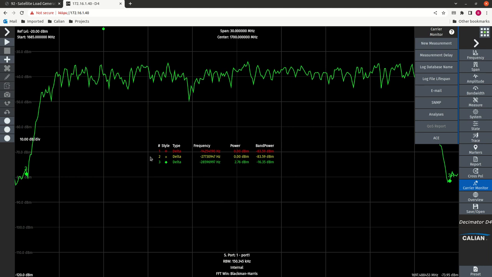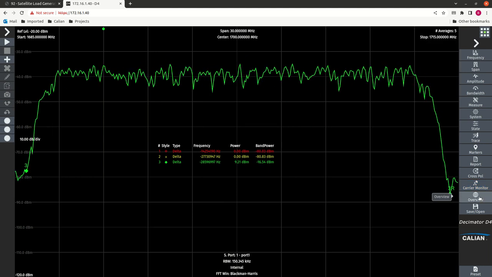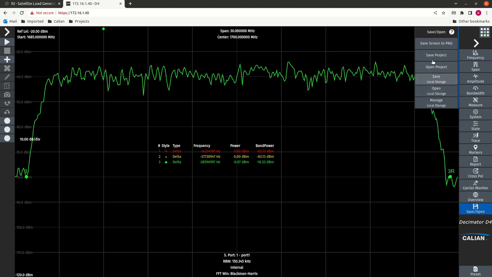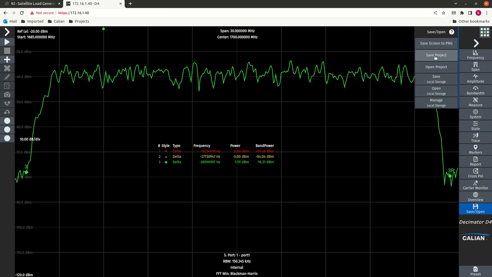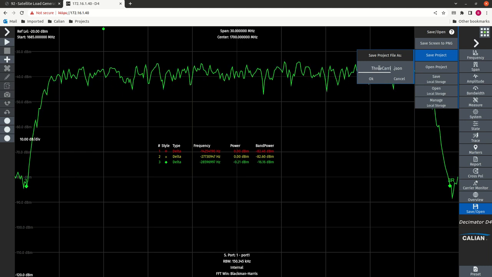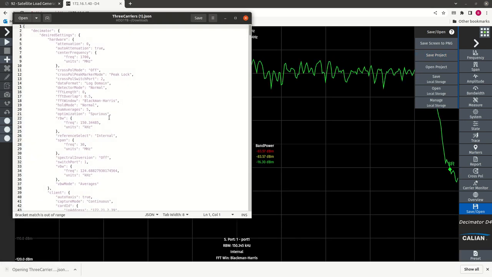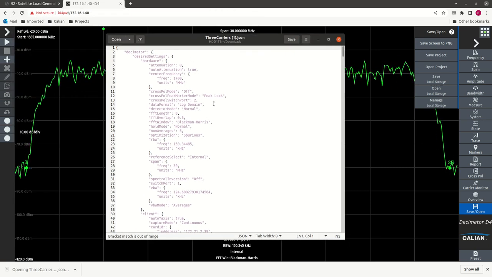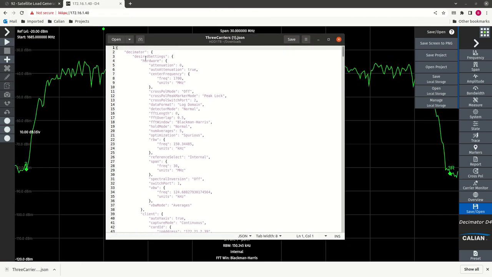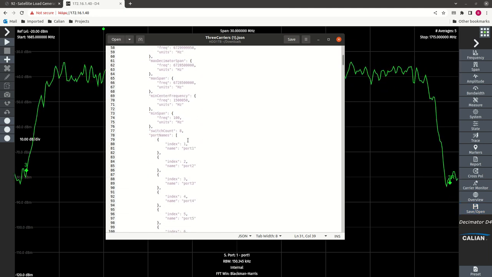So here we've got 3 measurements ready to be configured and used, and we're going to save that and export that to a project file, and we'll call this 3 carriers and click OK, and it'll pop open in a browser and into an editor. You can see the default settings here for the decimator are there in the current state. We're not interested in that.